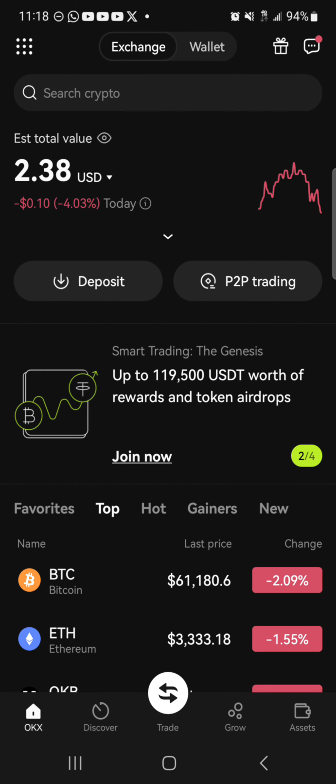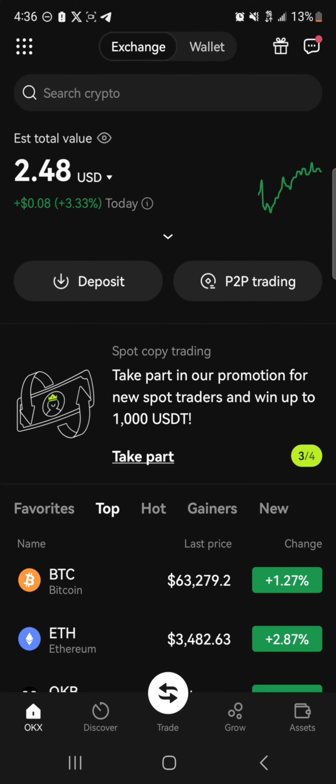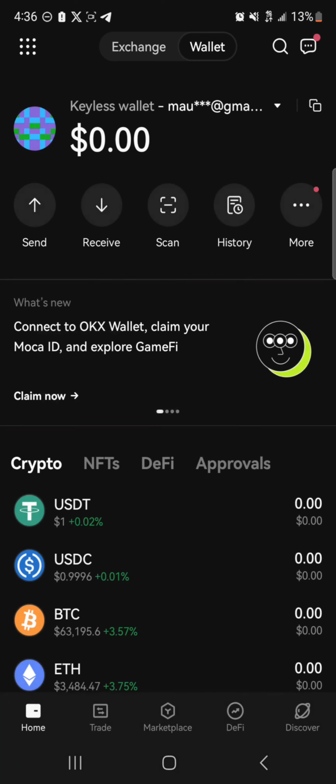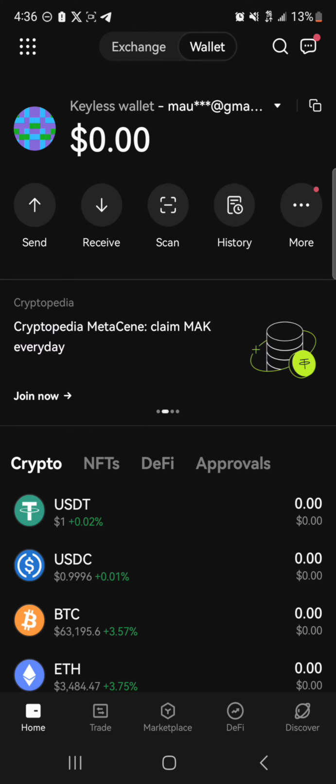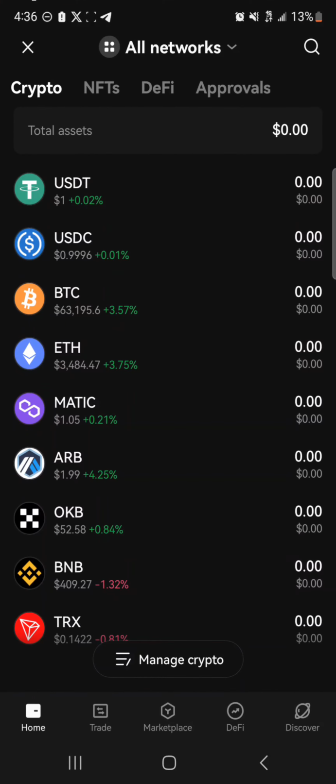So guys, you're on the OKX platform. How can you connect your wallet to the ICE network? All you need to do is simply select the wallet icon or click on the wallet here. Once you've selected the wallet, you're taken to your Web3 wallet where you can easily create an account here. Once you've created a Web3 wallet, all you need to do is simply scroll down and copy your Ethereum address.